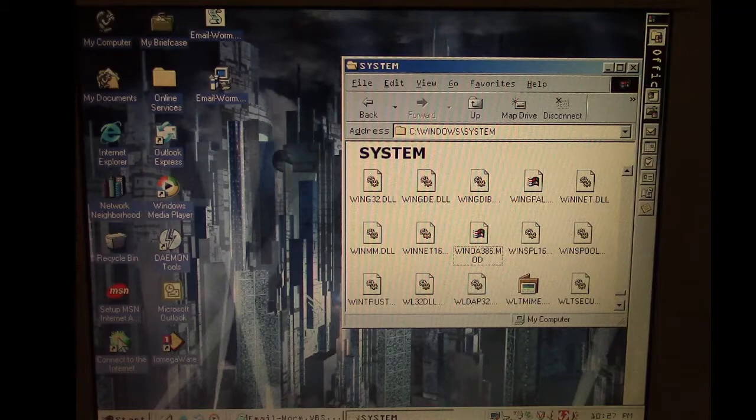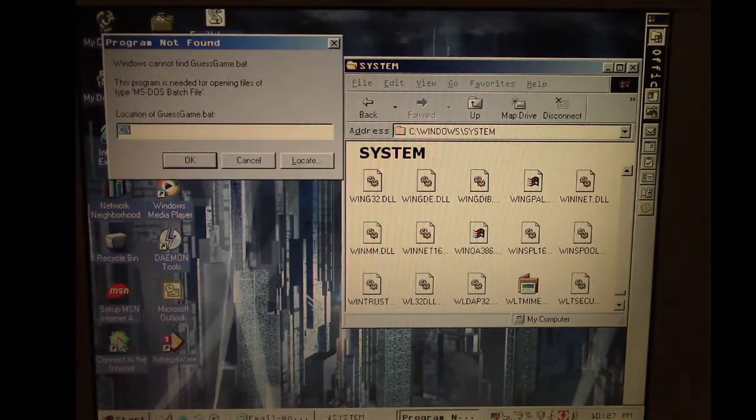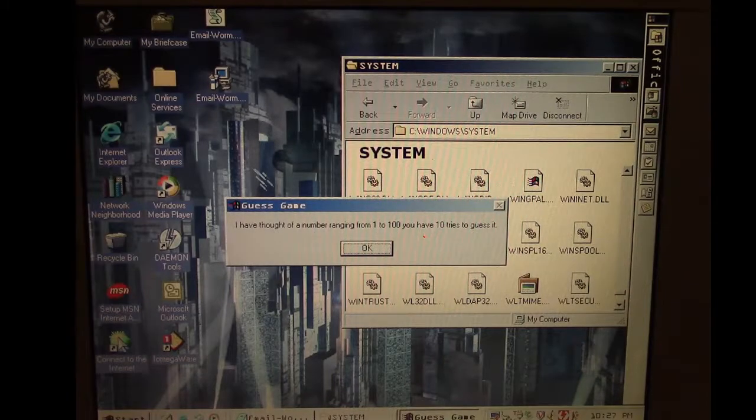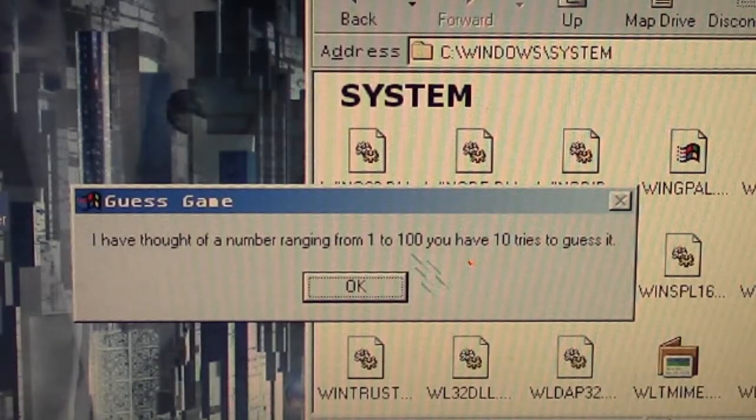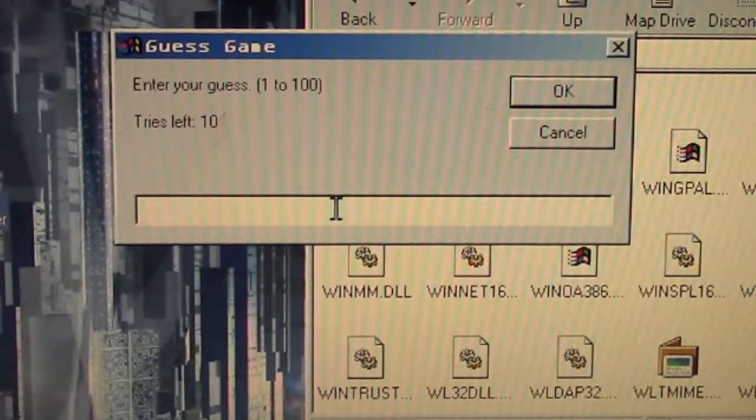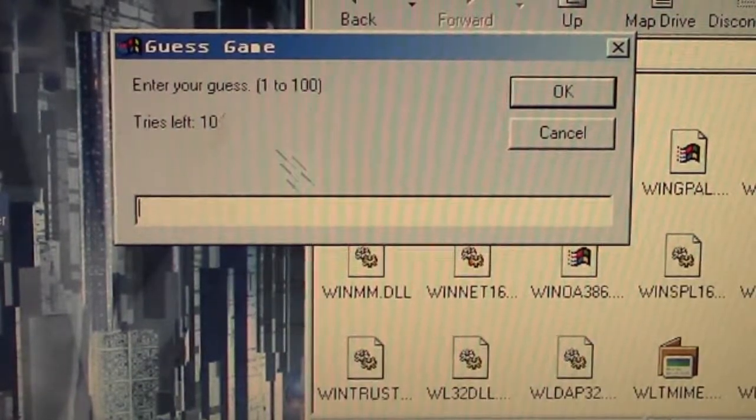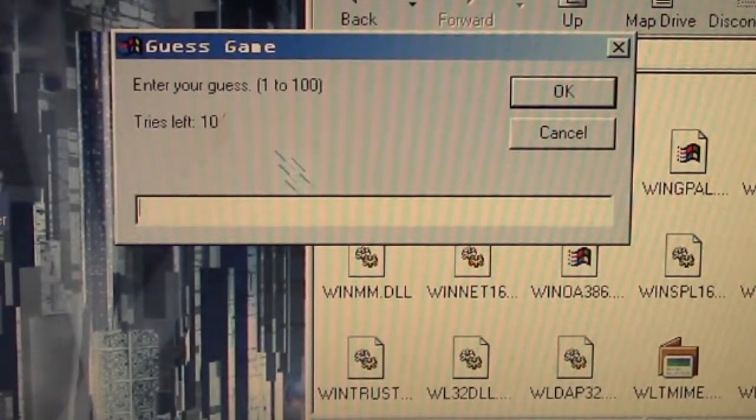So I close Winoldap. There's a bunch of hard drive activity taking place right now. You may even be able to hear the hard drive clicking as it's running its file deletion payload. And when that payload is complete, we should get the numbers game prompt. And see, it's trying to access the floppy drive, and it's trying to go back to GuessGame.bat, which does not exist. And here we are. Guess game. I have thought of a number ranging from 1 to 100. You have 10 tries to guess it. And I don't know, but all the sound effects are gone on the computer. If anybody was noticing the sound effects, well, there's no sound effects now.